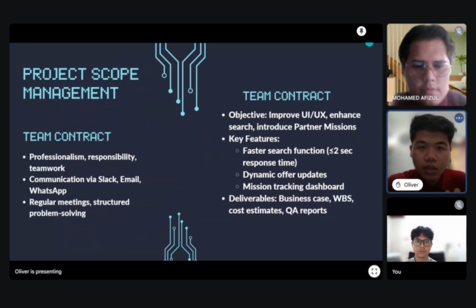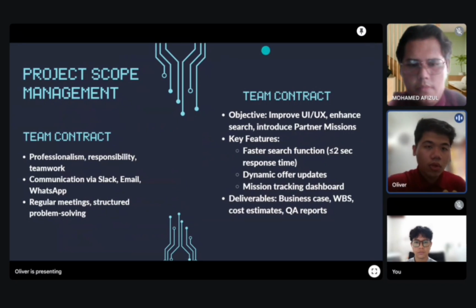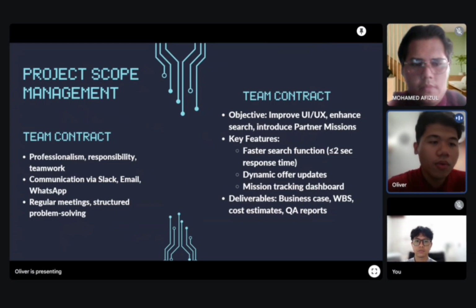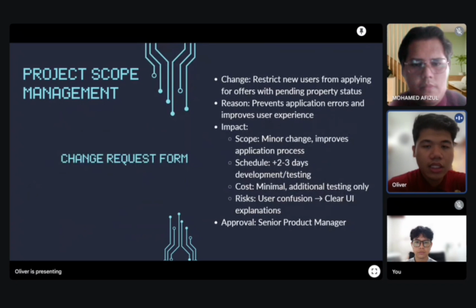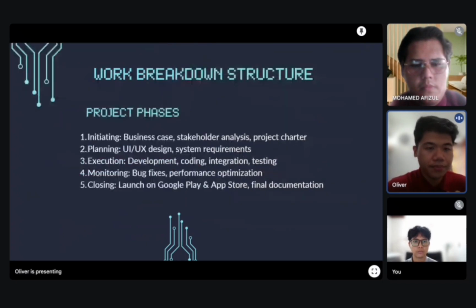Okay, hello. My name is Oliver, and now we will proceed to project scope management. So we will move on to the change request form. The change request form is the change we apply. The things that we apply for are to prevent application errors and improve user experience. It has been approved by the CDIM product manager.